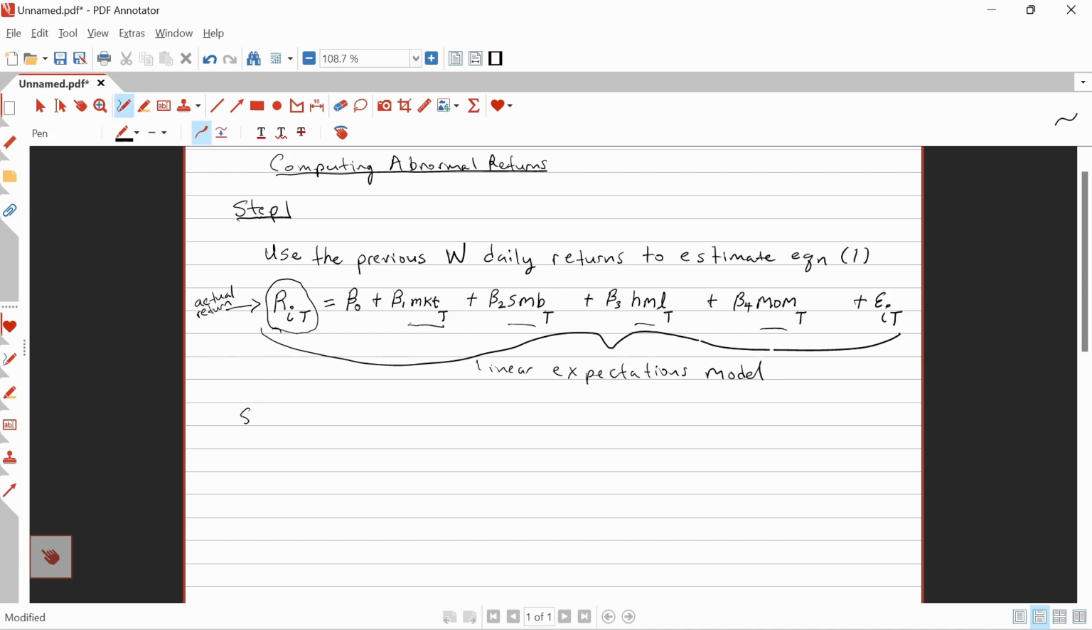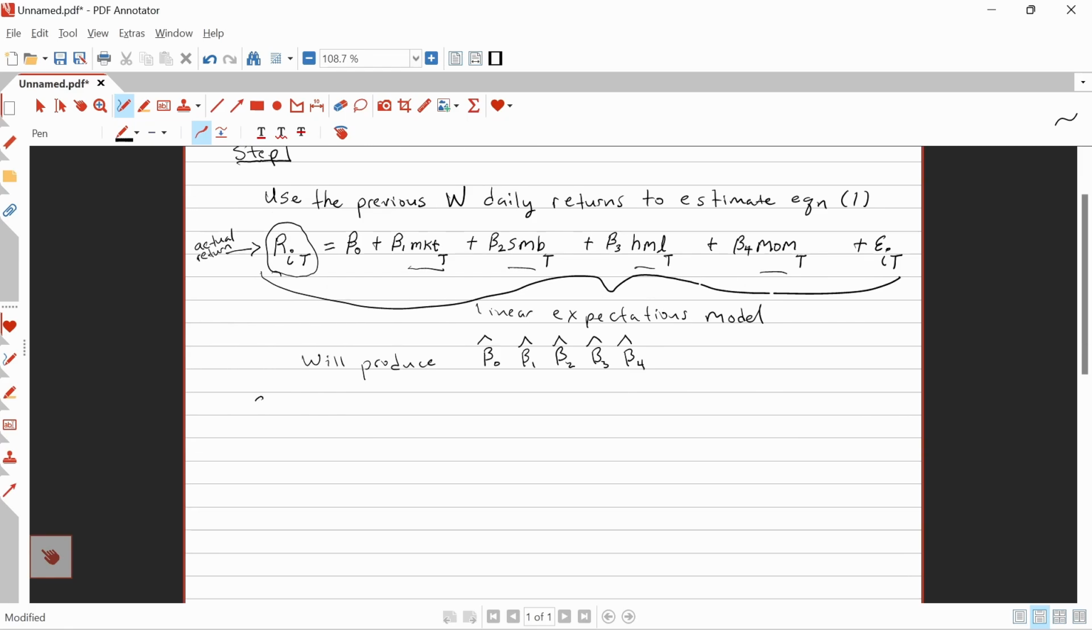So in step 2, let's finish step 1. Step 1 will produce, when we run that regression, what happens? It will produce a beta 0 hat, which is an estimate of the true population parameter beta 0. It'll produce an estimate of beta 1, an estimate of beta 2, an estimate of beta 3, and an estimate of beta 4. So these 5 estimates are what we want to keep.